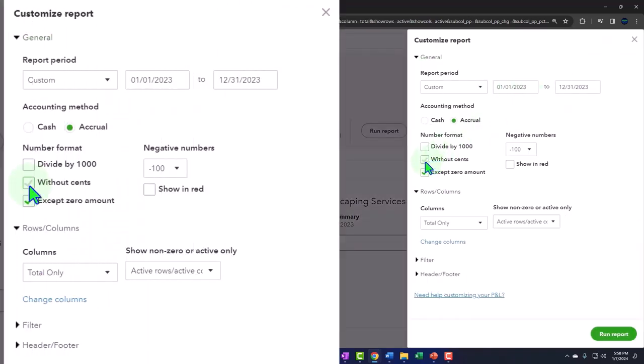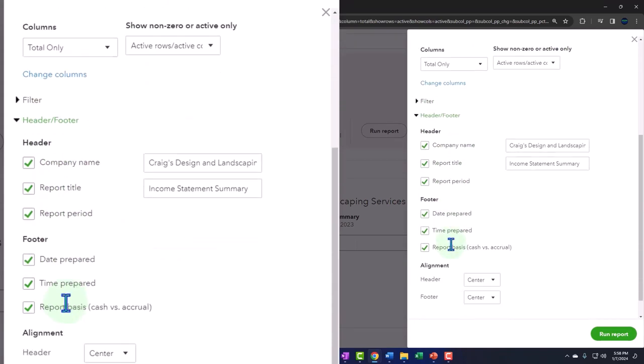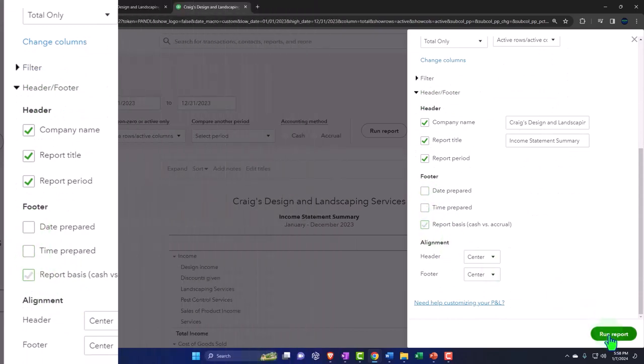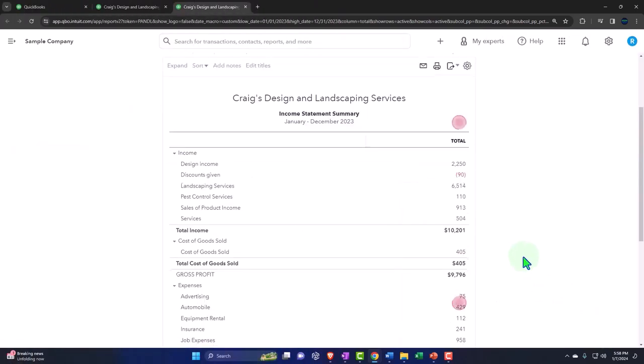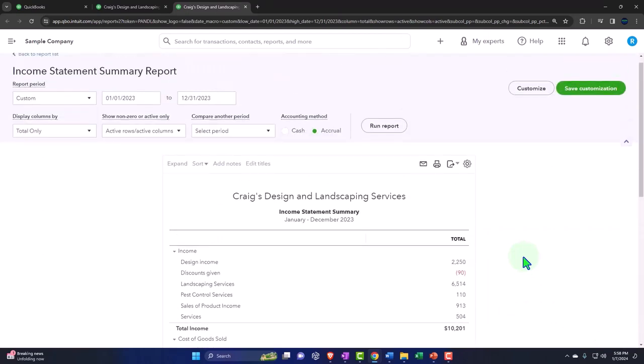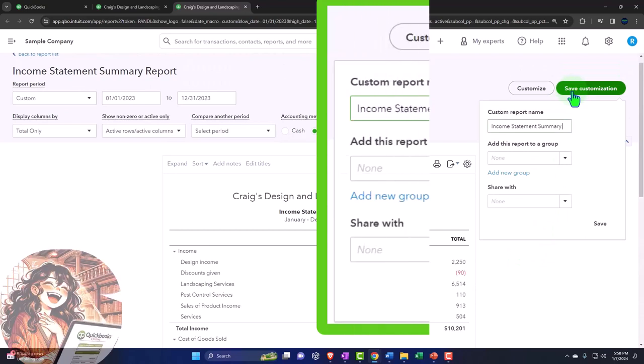Let's get rid of the pennies. Let's get negative numbers bracketed, show them in red on the header and filter side of things. I'm going to get rid of the date, time, and report basis and then run that report. So there we have it. Looks very nice, hermosa. And let's go ahead and save the customization.